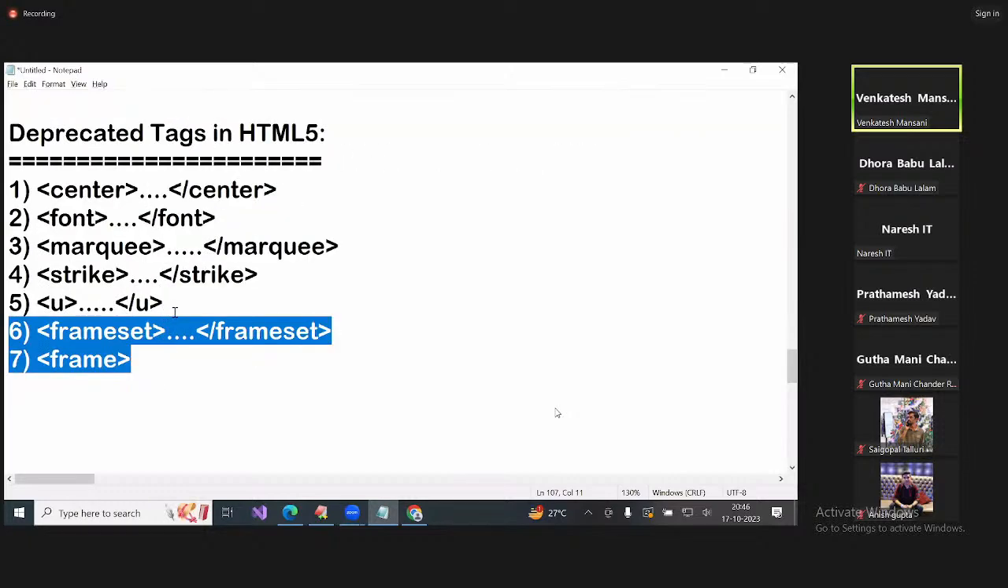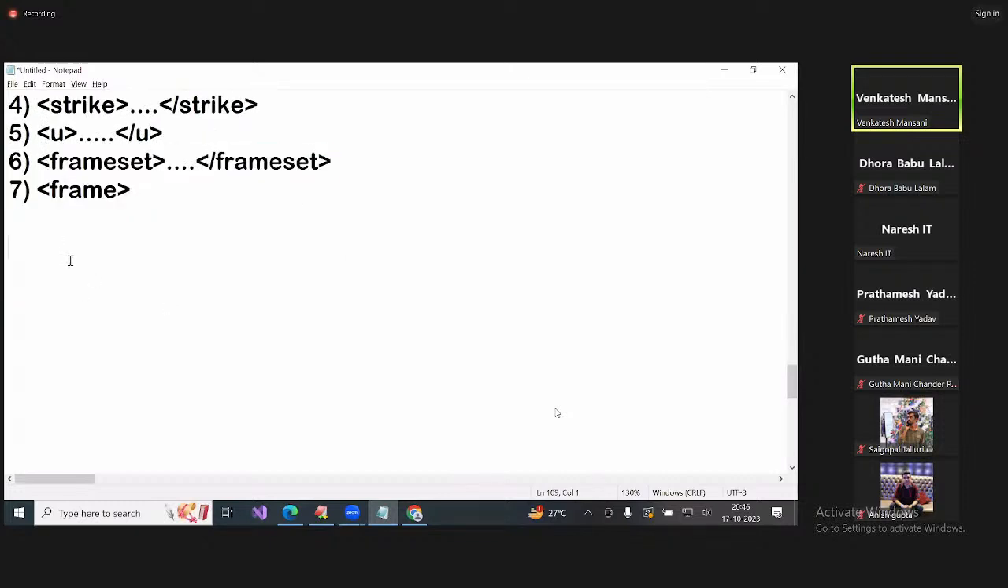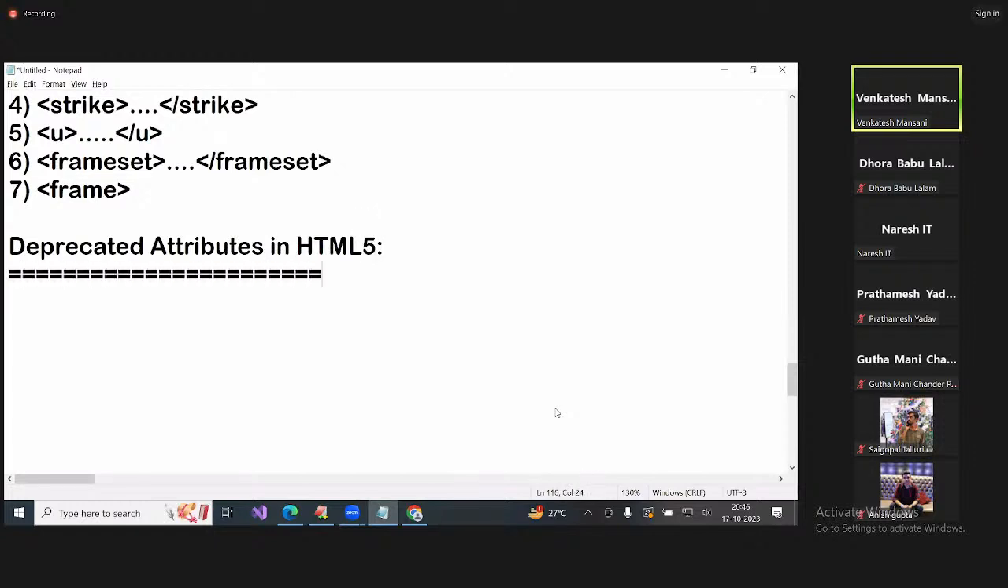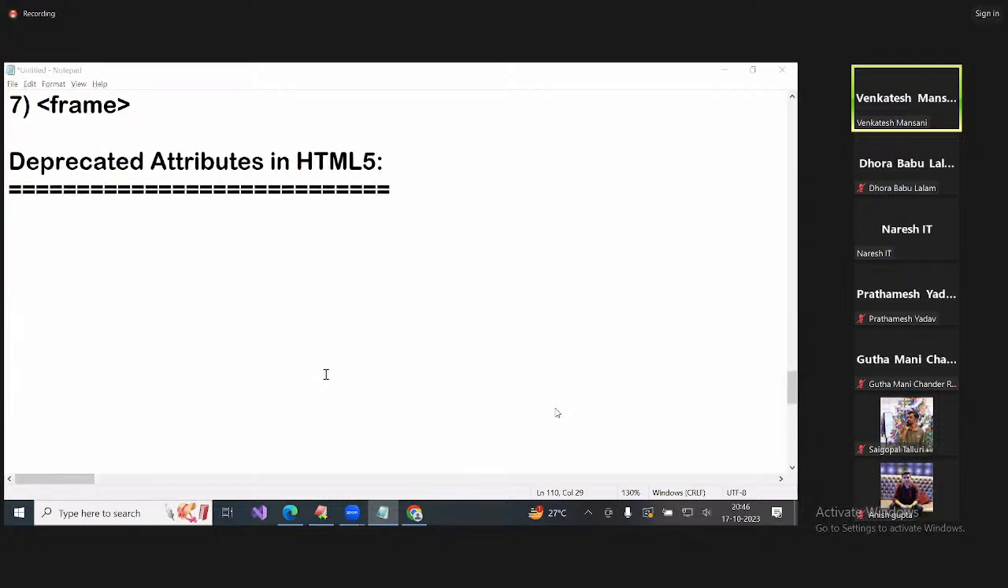Is it completed? Deprecated attributes. So in the HTML5 version, these all are deprecated. Online students, listen to the class, write the notes. Okay, you don't want to write notes? No, okay, I'll share. No, listen, at least listen to the class. Anyhow, you are not writing notes, at least listen to the class.